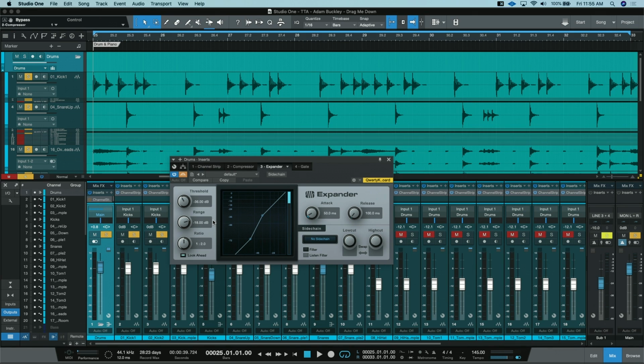I'm on my drum bus, and I'm going to engage the expander. You can see immediately, because nothing is playing, our expander is reducing the output by 18 dB. It thinks that the source signal is below our threshold. If we hit play, you can see it reacting to the source signal.